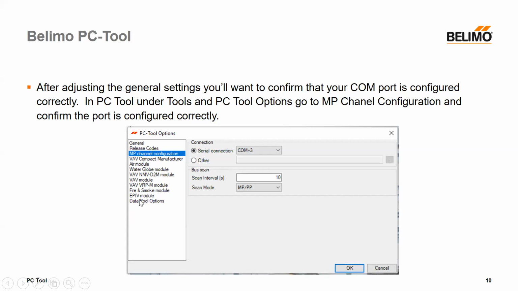I have different modules. These modules are release codes that are designed to work with different specific products. So if you're maybe setting up a compact VAV or working on an EPIV, you may need to request a release code from your local sales manager. But for most of the generic air and water side applications, you don't need release codes. It's only for more specific products.